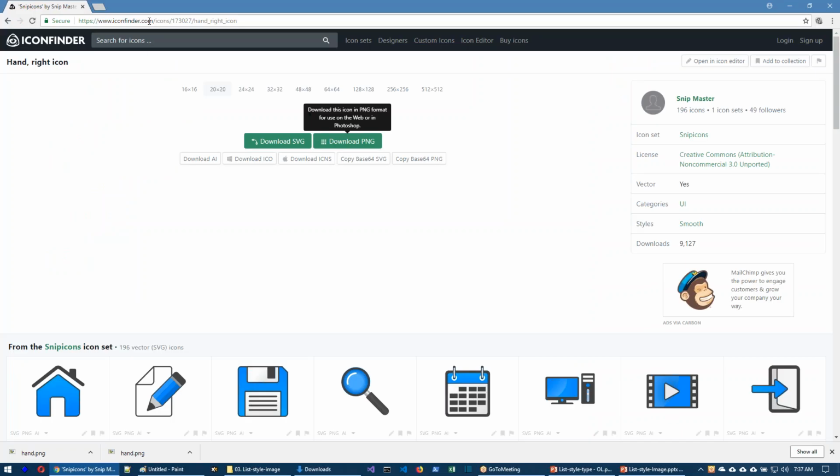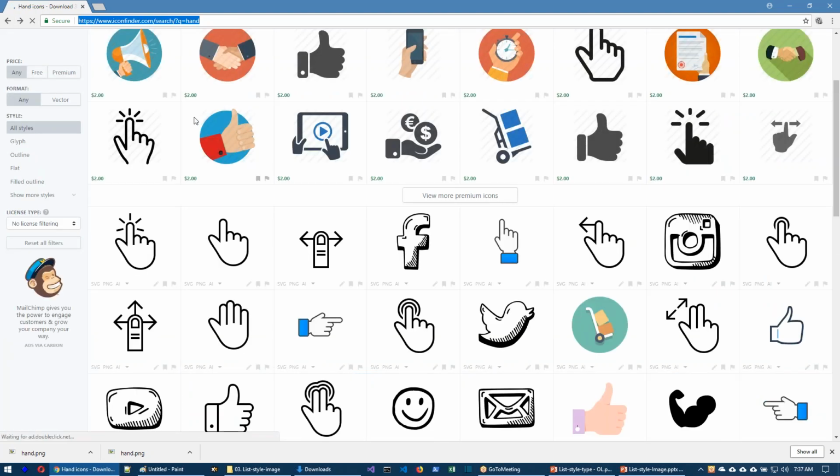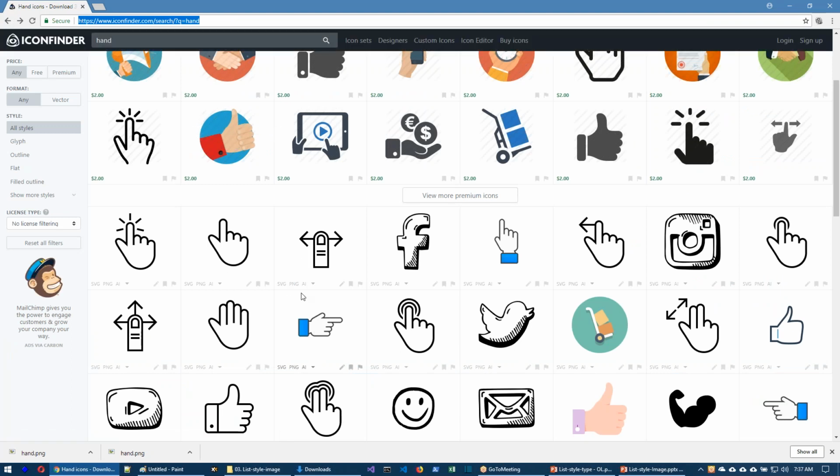Okay, from which website we have to download? iconfinder.com. Search for any icon and you can just download it. 16 is also okay, or 20 maximum. And of course, it depends on the font size also. If you increase the font size, you may require 24 by 24 also, maybe. Okay, next one.